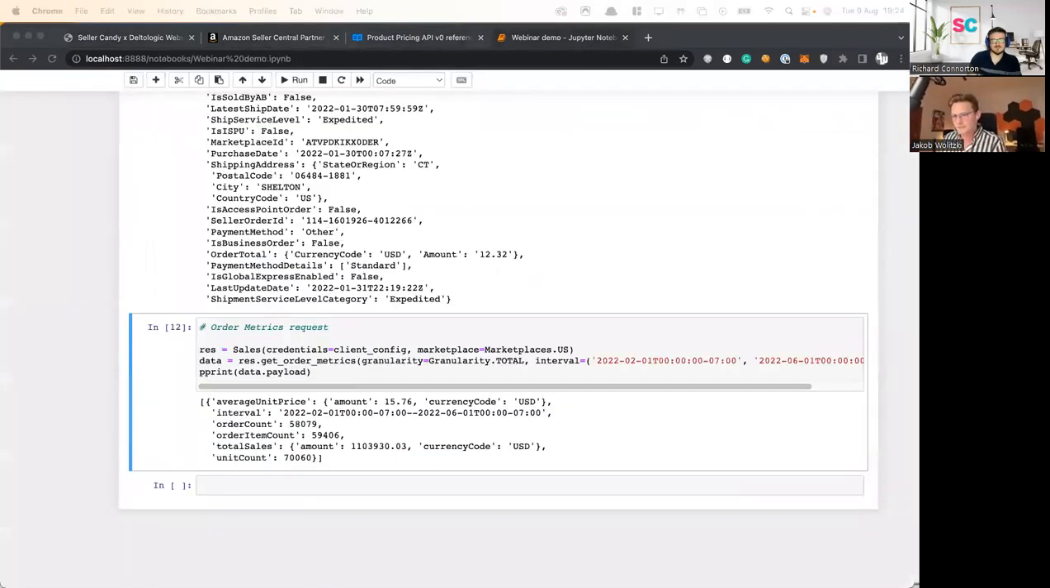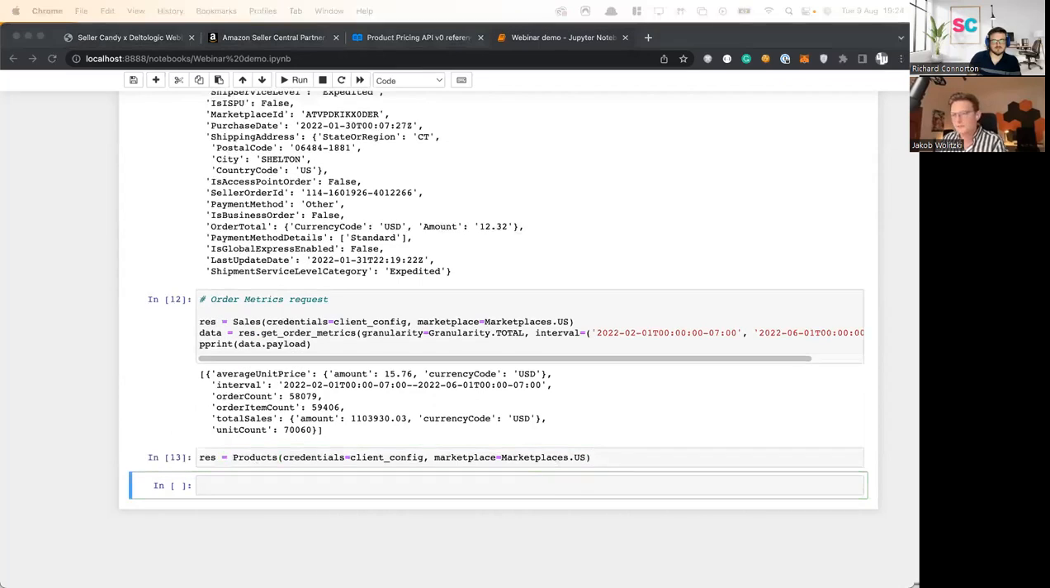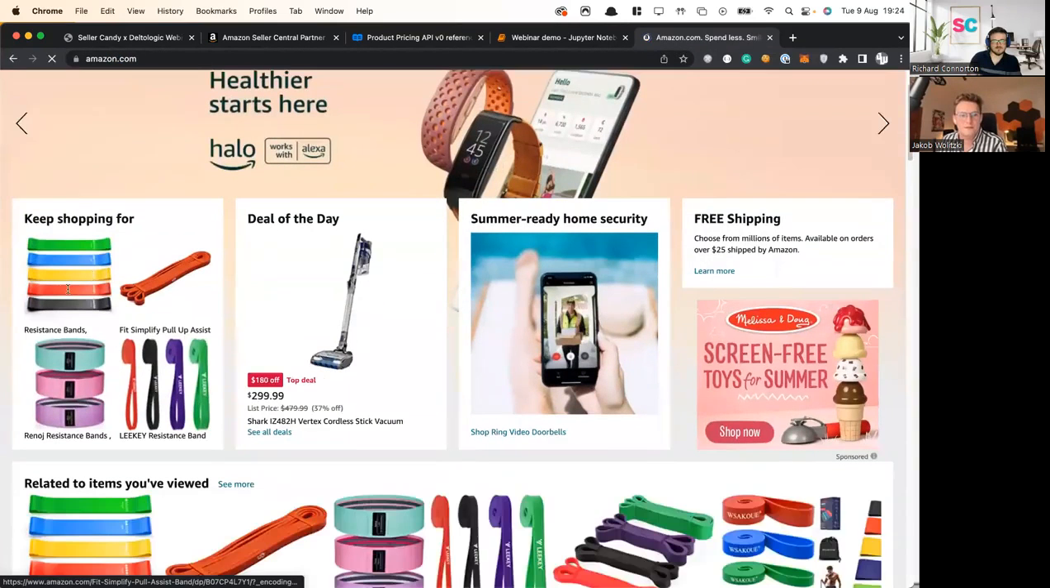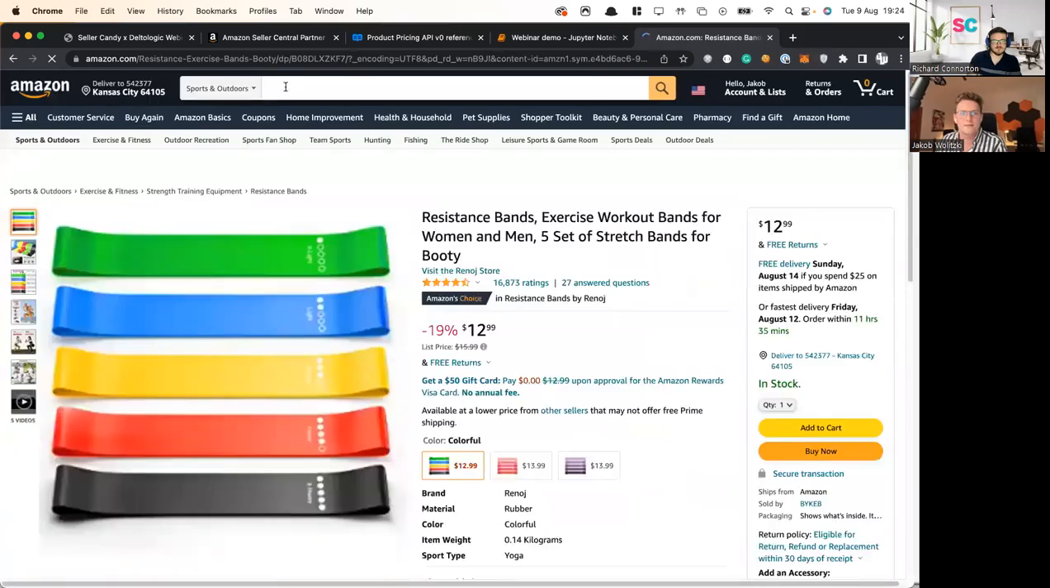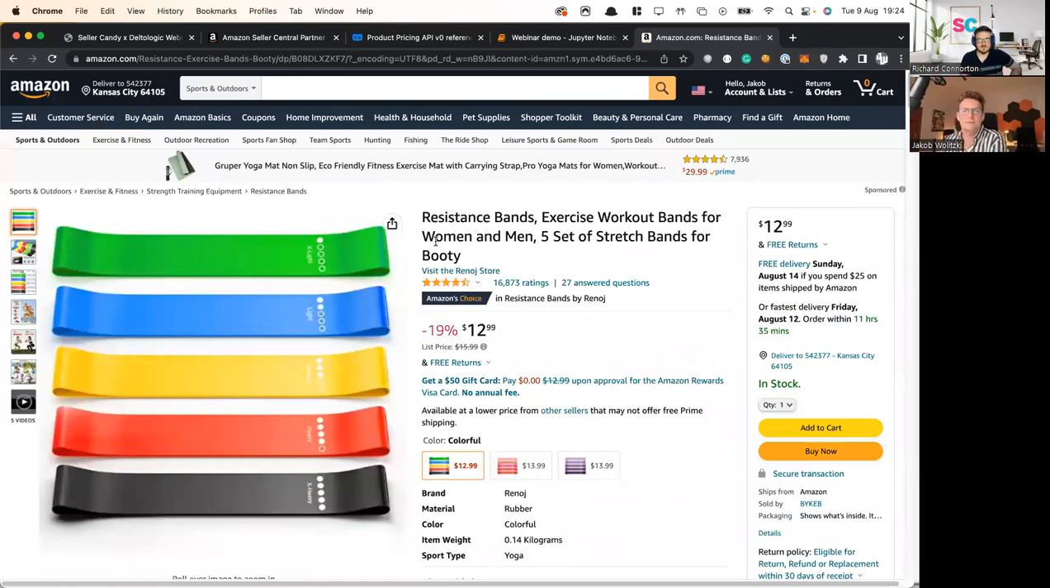So again, let me paste the code that I prepared. Here we are using the products API, and for this one I prepared already the ASIN. Actually, I'll show you this on Amazon US. I think it was about the band. So here, this is a perfect example of the band I will be retrieving information about. So you have this band with this certain ASIN, obviously the ASIN you extract from the URL.